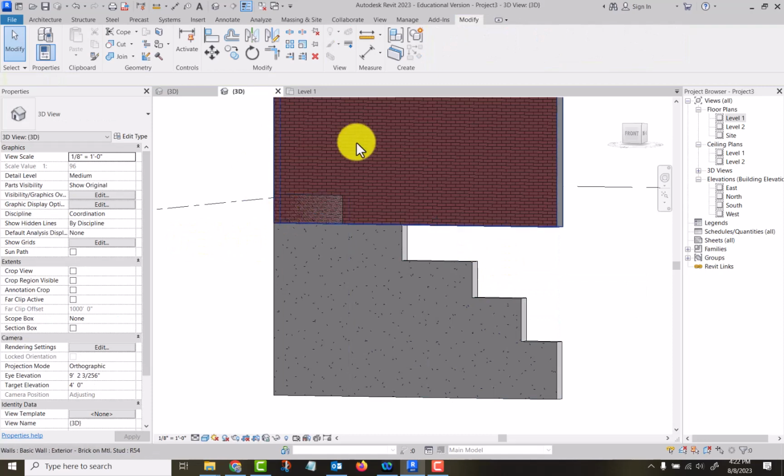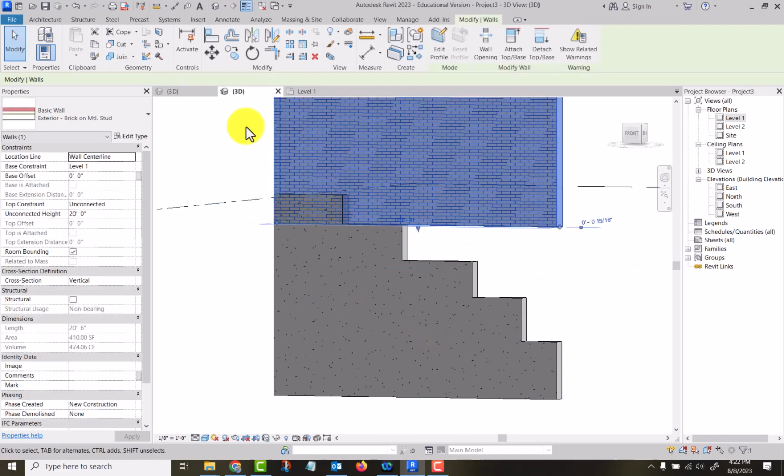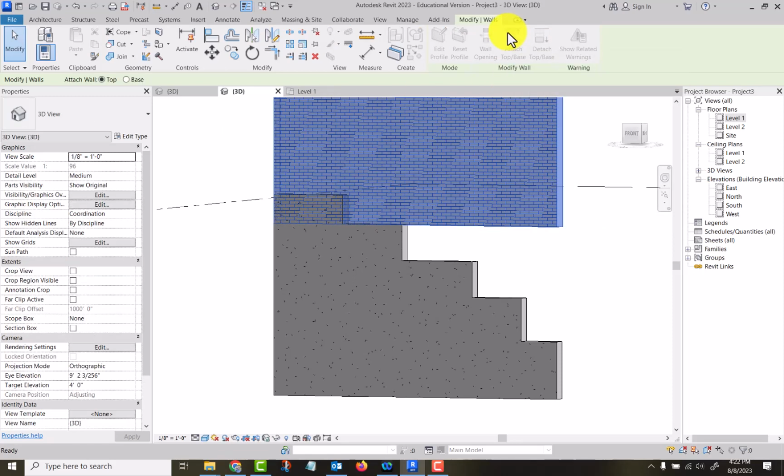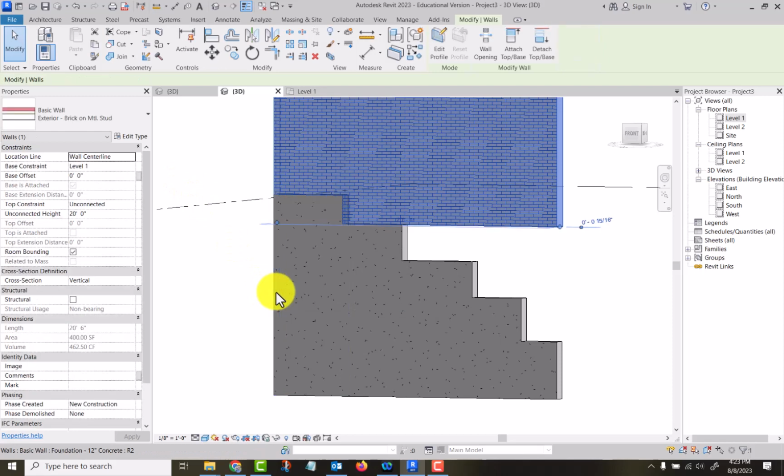All right, so now how do we get our brick to match all this stuff? So we select our brick wall. And we go Attach Top Base. Okay, so I select that tool, and I want to change over here, and I want to change to Base. And then I click this wall segment here that I created. And you see it put a little step up in the brick to join them.